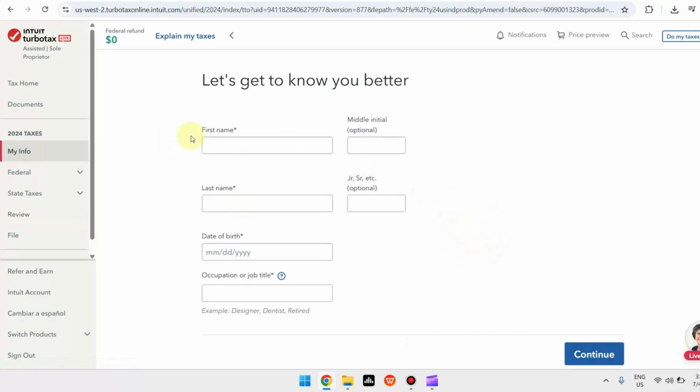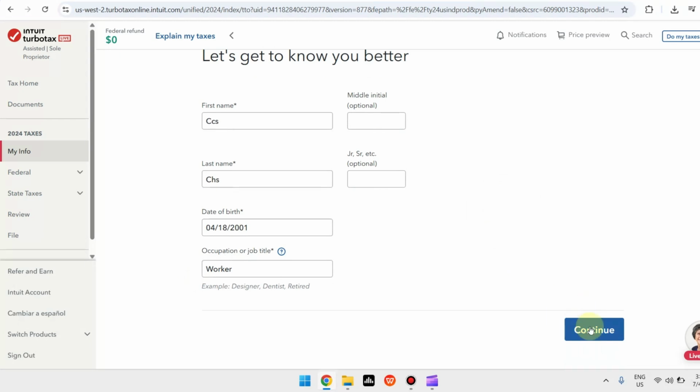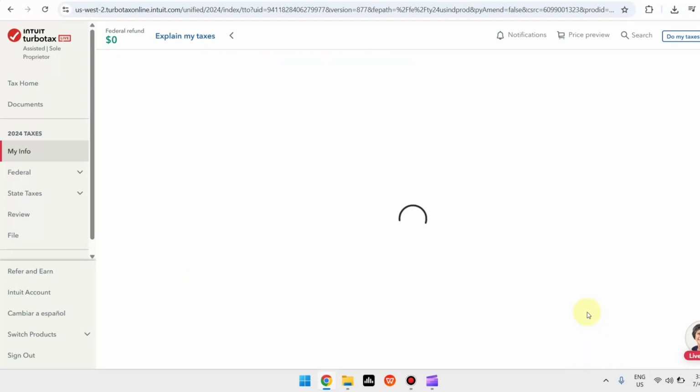And from here, you can start by filling out necessary information about yourself, starting with the first name, also your last name, and date of birth, also your occupation or job title. And once done, you can proceed by clicking on Continue.